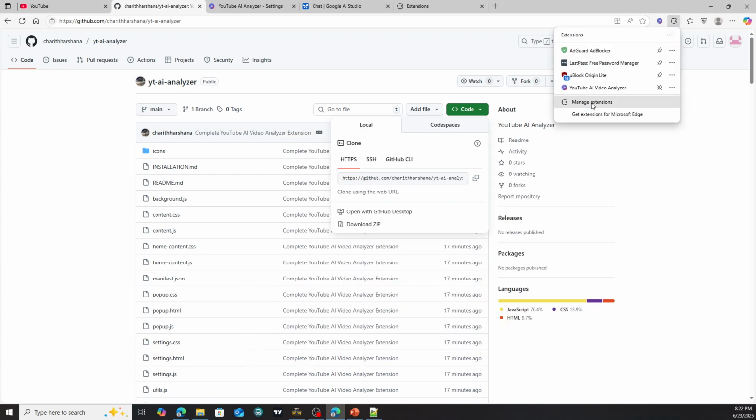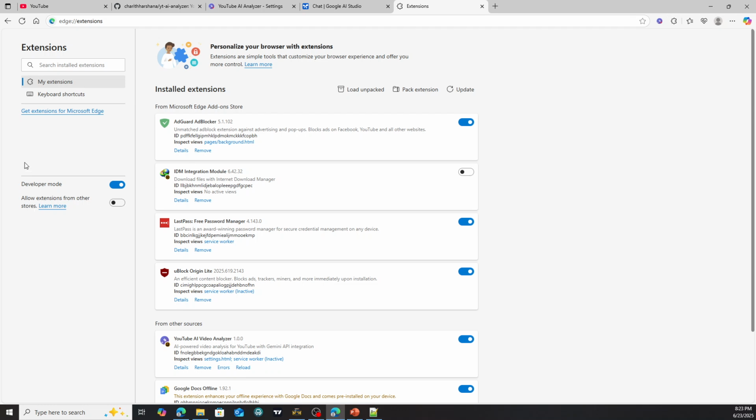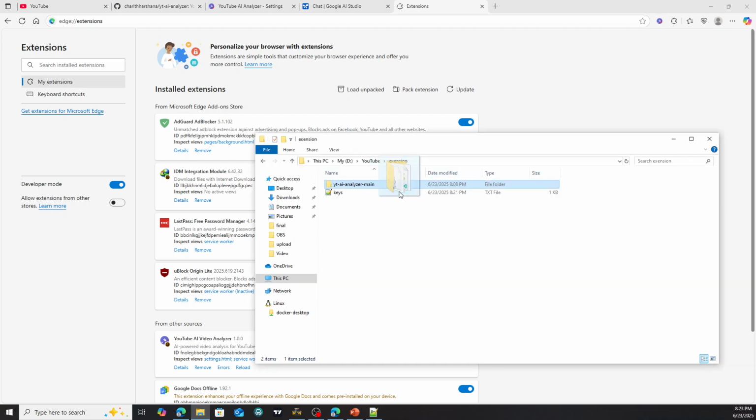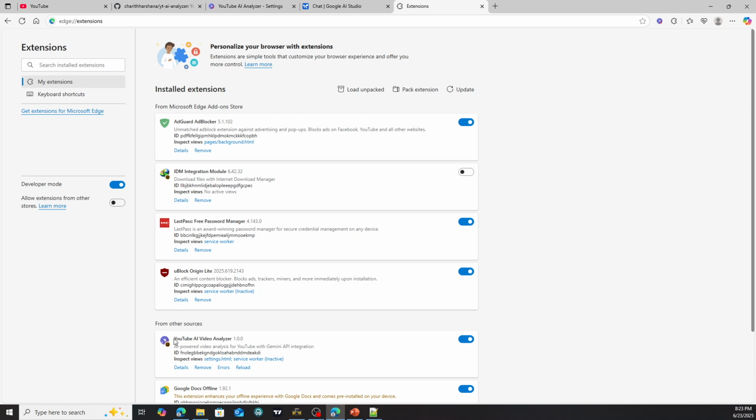You can go to the manage extension section and it will open a page like this, and you need to enable the developer mode, and then you need to drag and drop this folder to here. I already installed that, and you can see it's installed like this.